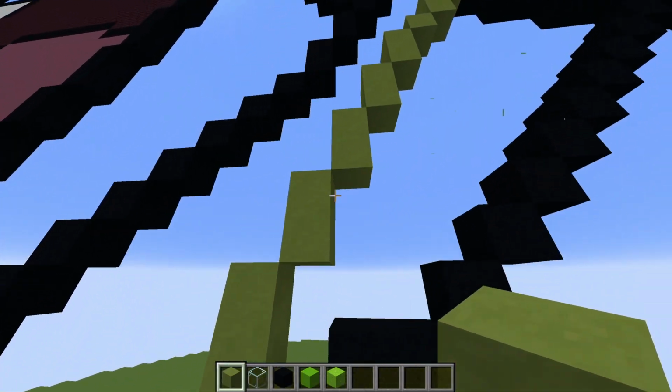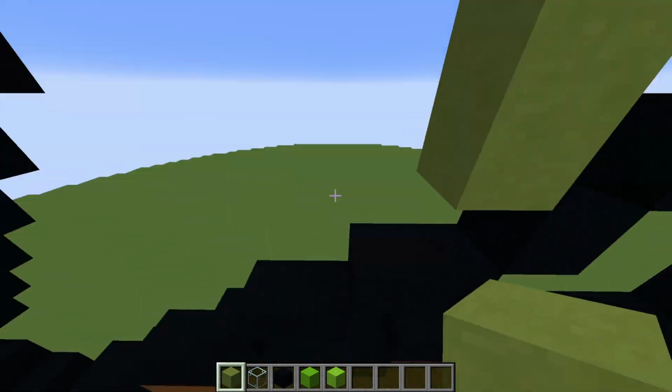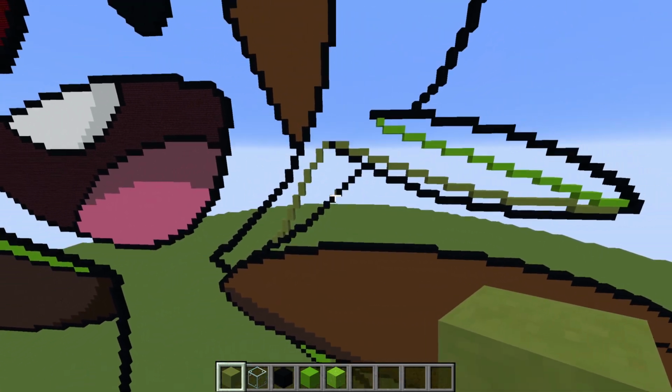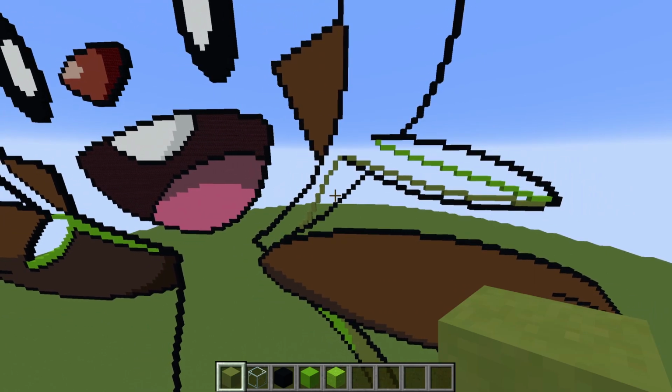Just going to place some blocks. And then to finish this off, place 2 blocks going diagonal down to the left. That's 1 and 2. And I'll fly back as you can see. Yeah, it should be looking like this.